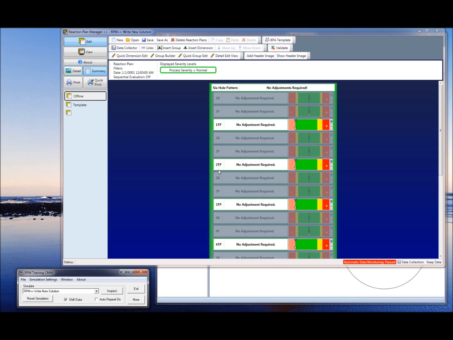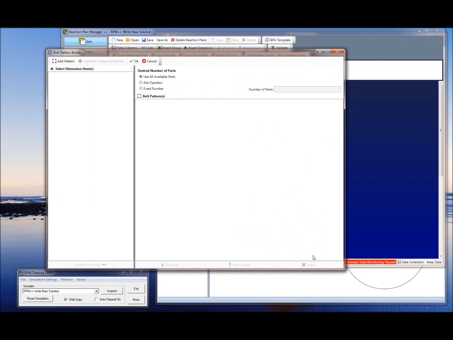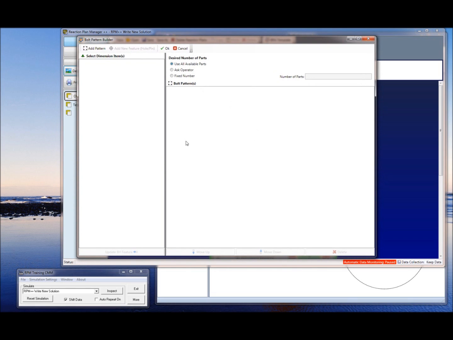So to build a template, you click on the BP template button here. And what that will do is bring up a window which you can use to build your template. You'll notice at the top I've got an add pattern button, add new feature hole/pin, OK, cancel. And below that I've got selected dimensional items and the desired number of parts.